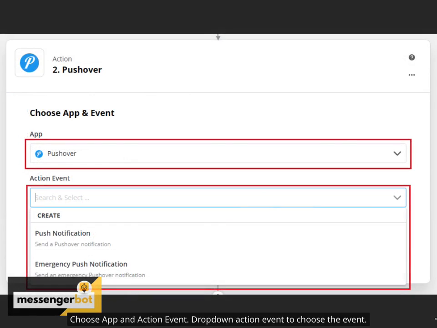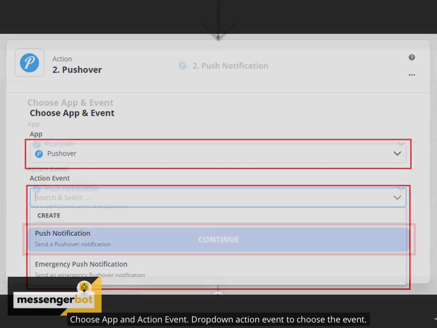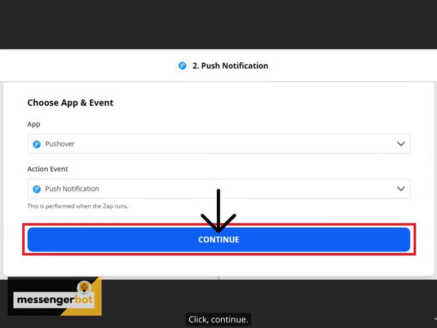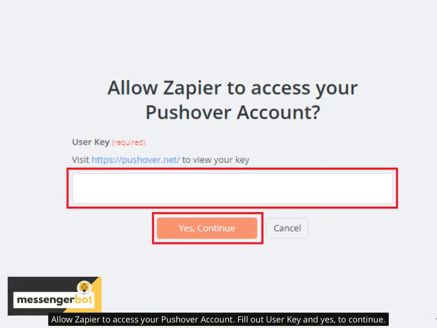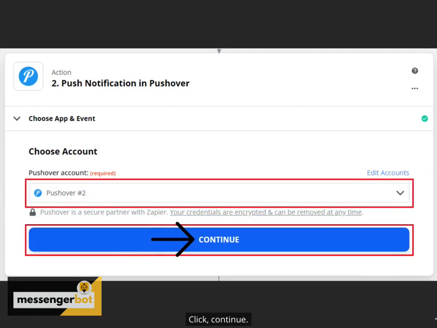Choose App and Action Event. Drop down Action Event to choose the event. Click Continue. Choose an account to sign into Pushover. Allow Zapier to access your Pushover account. Fill out user key and yes, to continue. Click Continue.